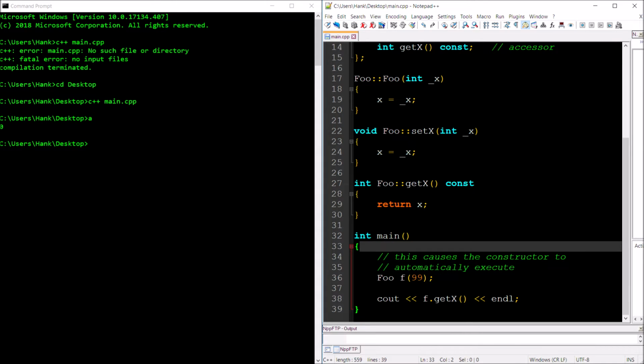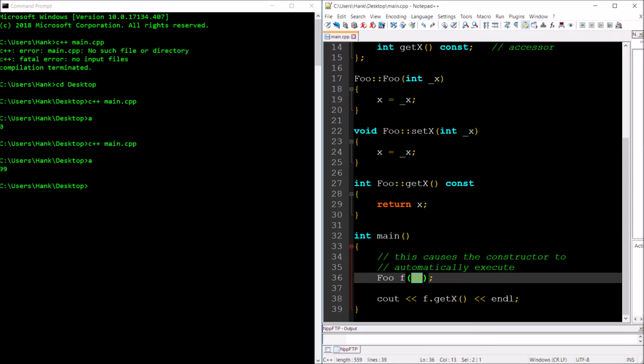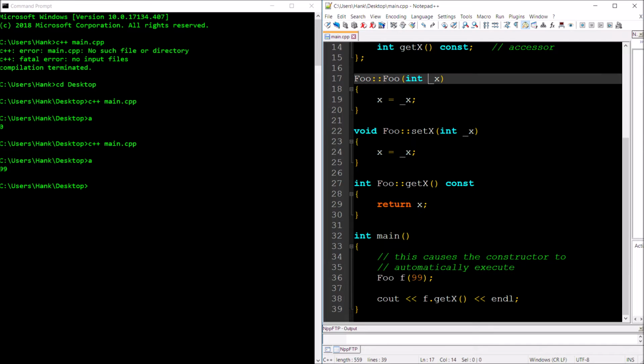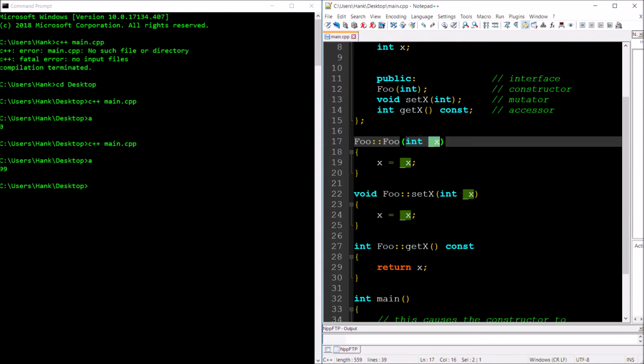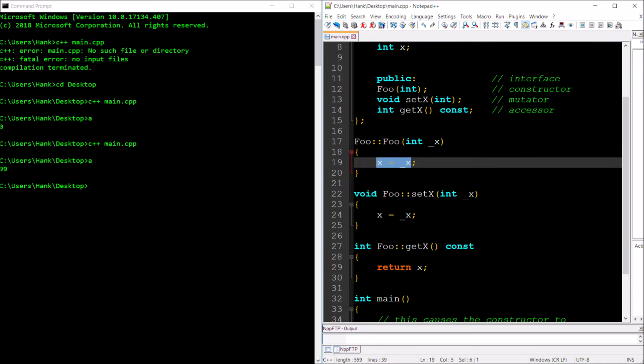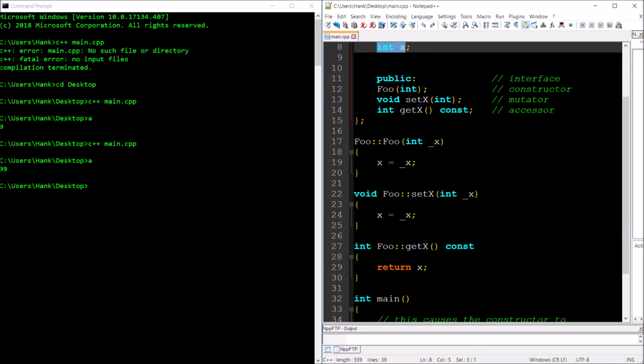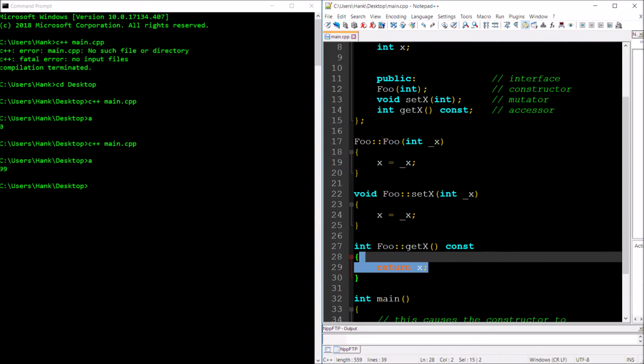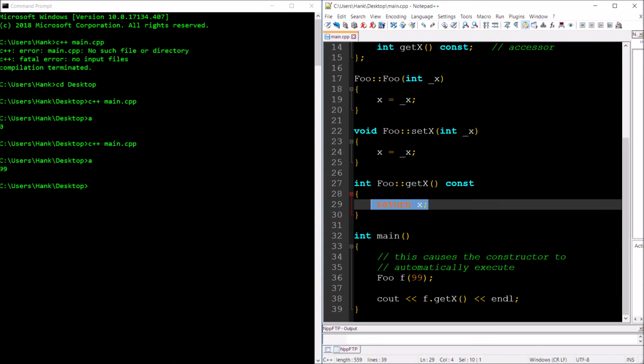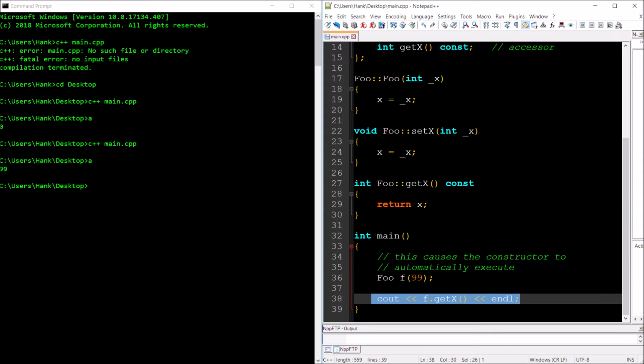So now when I run this, I'm going to see 99. Why? Because the 99 argument was copied into the constructor's parameter, which was then assigned to our data attribute x, which I then retrieved by using accessor getX, right? And we see 99 on the screen.